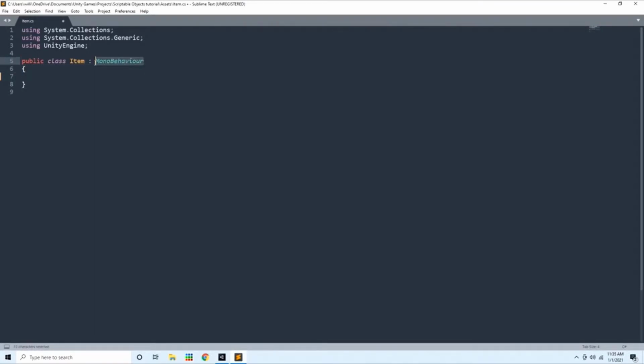And instead of MonoBehaviour, we're going to type in ScriptableObject, right? And now we've created our own ScriptableObject script. And to test this out, we're going to add a name, right? So type in public new string name. And scriptable objects already have a string name, so you have to type new to do this.